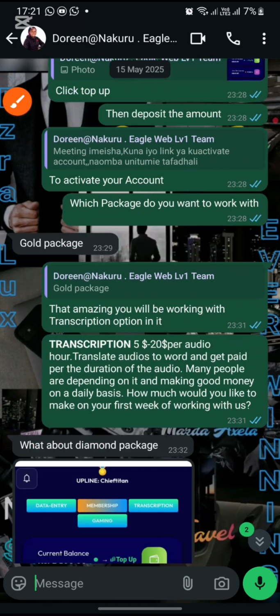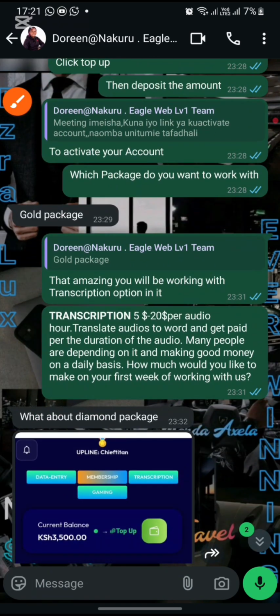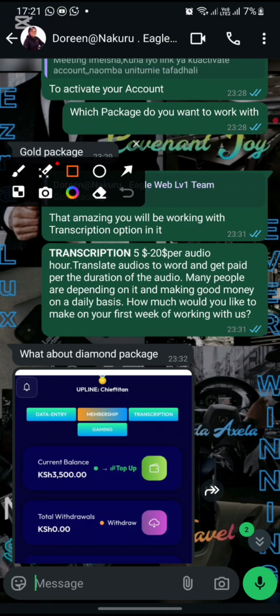And then for her, she was asking how to work with the gold package. So you see, your work is to guide them. So I explained to them the gold package. Then she asked again, what about the diamond package? So you can see she became interested in the diamond package. So what you do, you always advise them to add an extra amount. So you see, between diamond and gold is only an extra 1500.